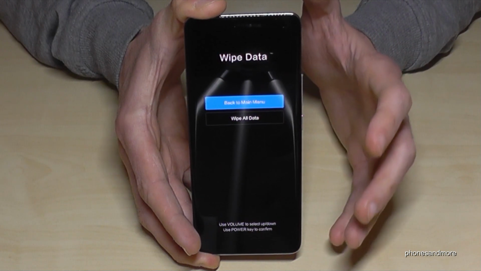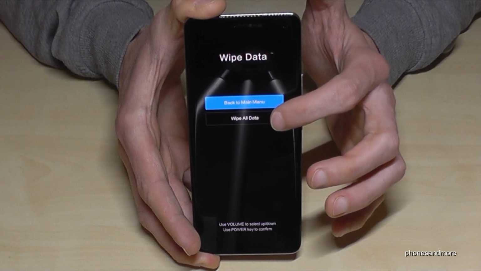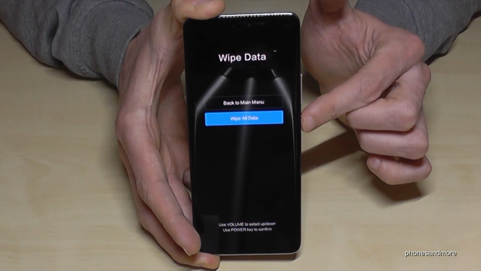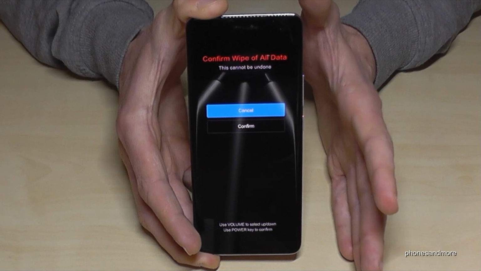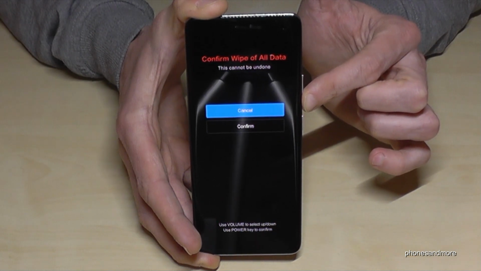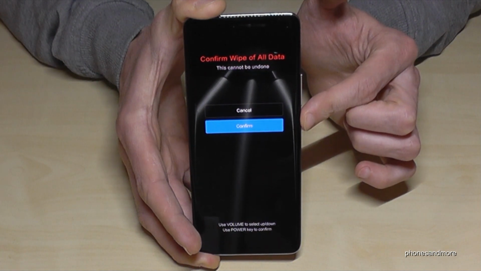Now the phone is asking you if you're really sure what you're doing. Yes, so we need now to go on to the second point here, wipe all data. Go down with the volume down key, confirm with the power button. Okay, now it's asking if you're really sure what you're doing, because you will delete all the data on the phone. Yes, we are. So we need to go and confirm. Go down with the down key and confirm with the power button.